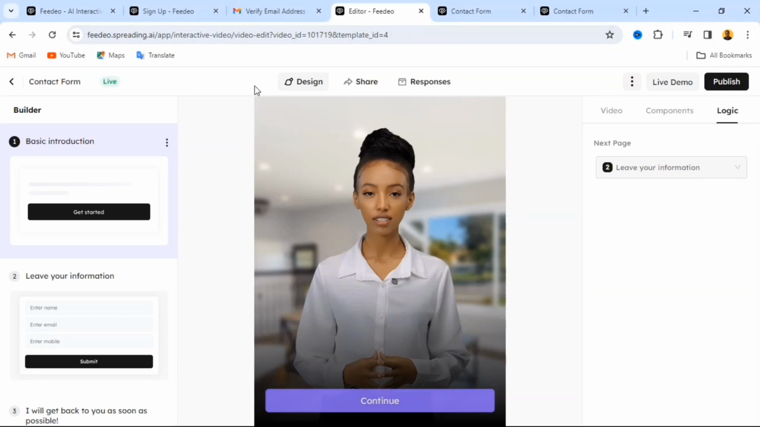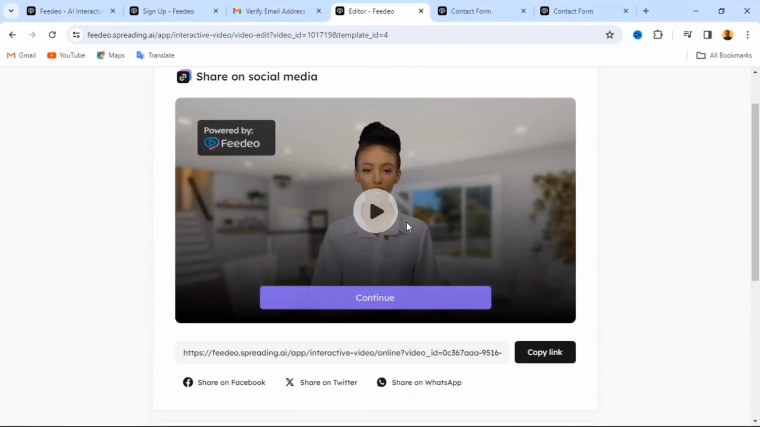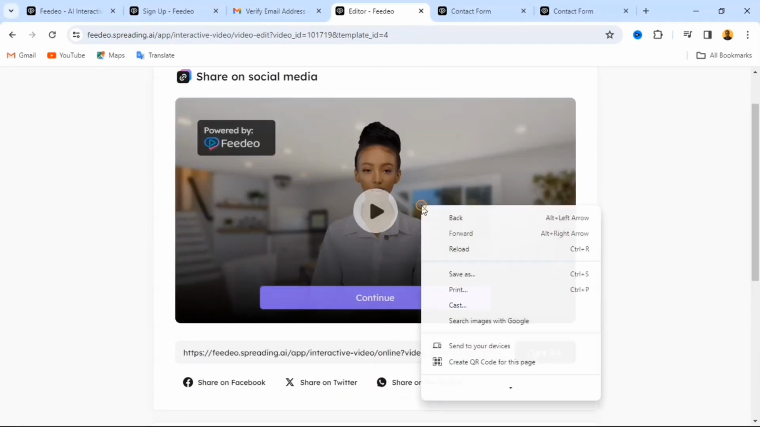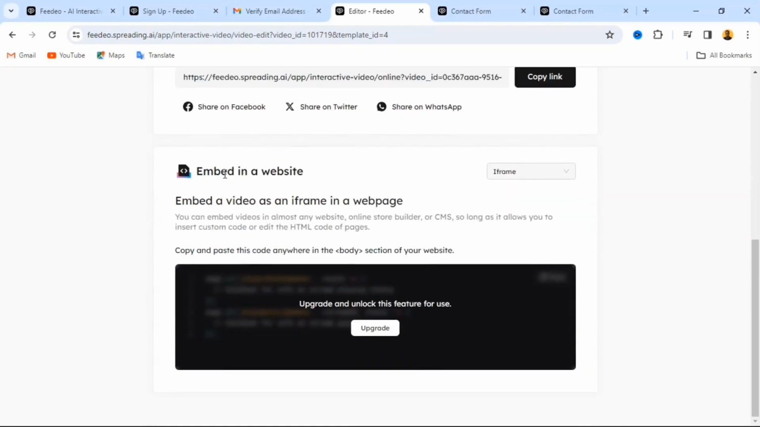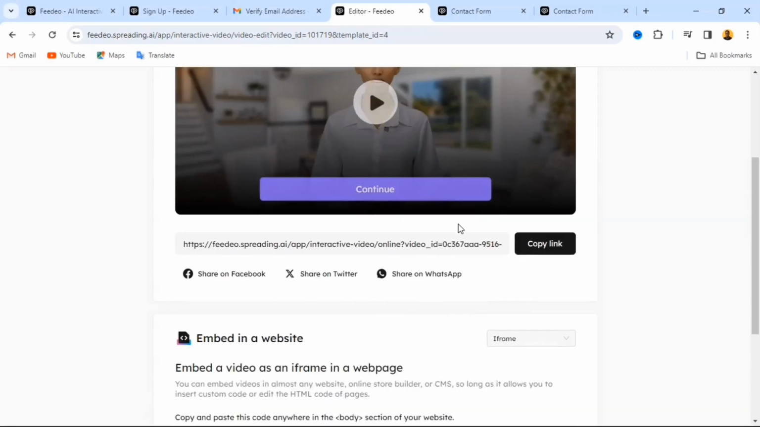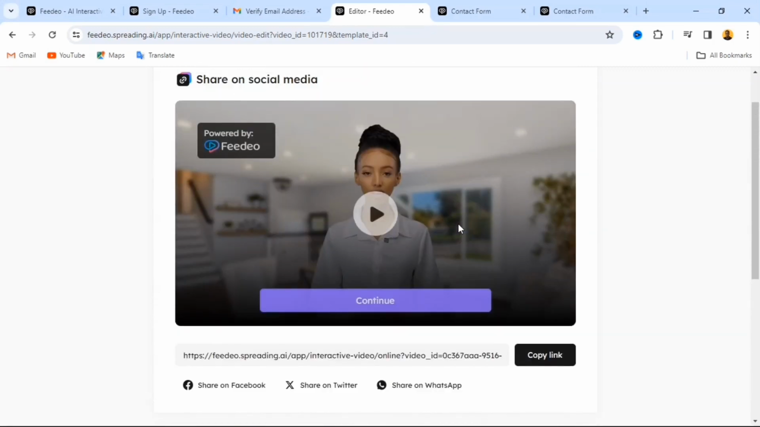dashboard. When you go to your dashboard, you can simply click on share. Here you can share. So this is the method that you can share your video. You can copy the link, share it on WhatsApp, or share it on Twitter, Facebook, and all that. You can embed this link into your website as an iframe. You can also embed it as a widget into your website. But for you to have access to this particular feature, you have to upgrade and unlock this feature using their premium plan. Okay, it is worth it.